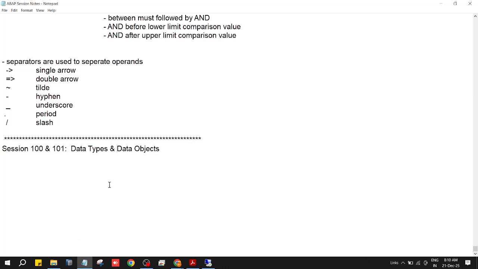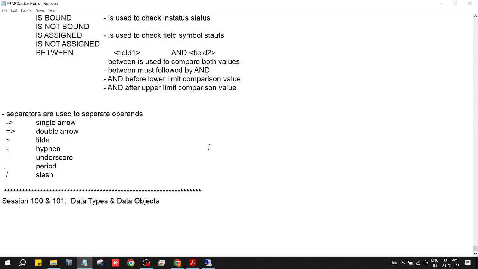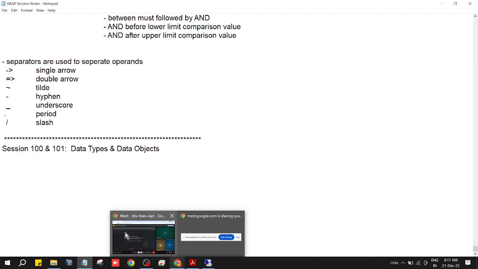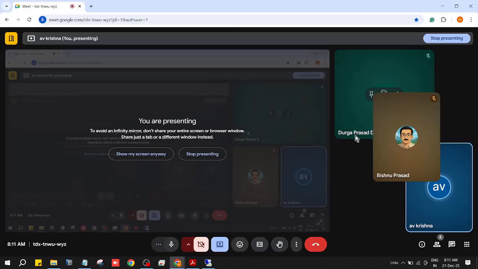Yesterday we thought of completing data types and data objects, but still we did not, so we will see how best we can cover them today. Coming back to the introductory part, first a review and recap. First we have completed the introduction.